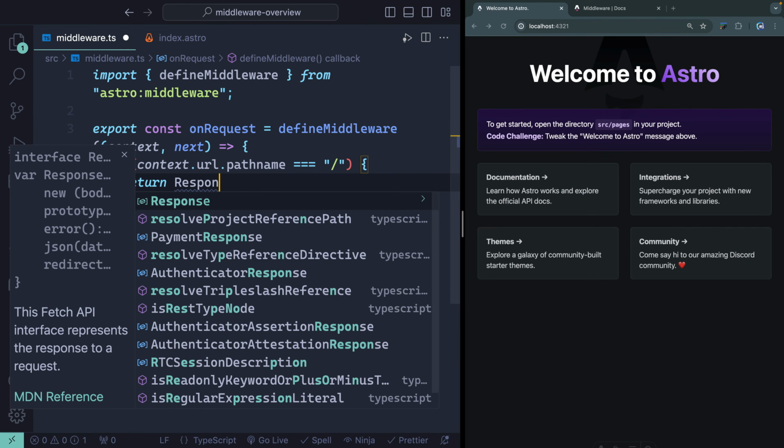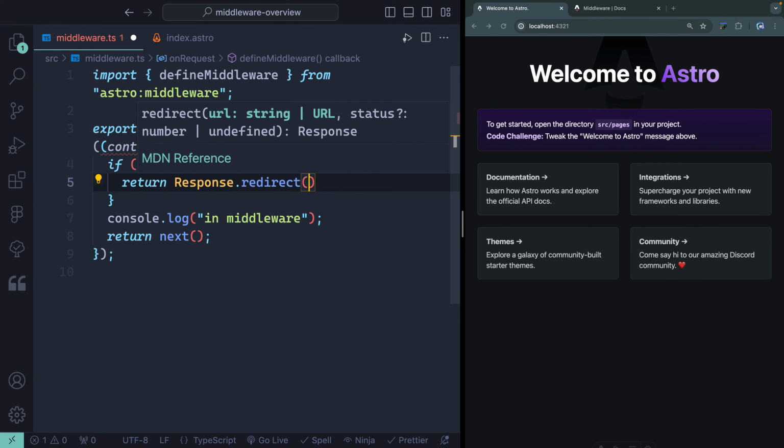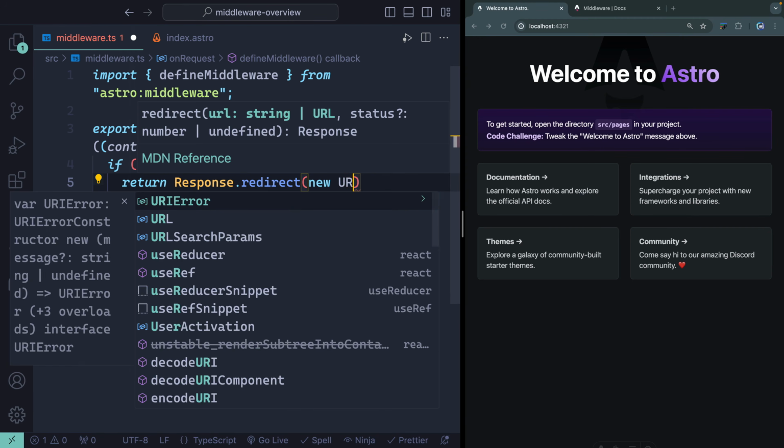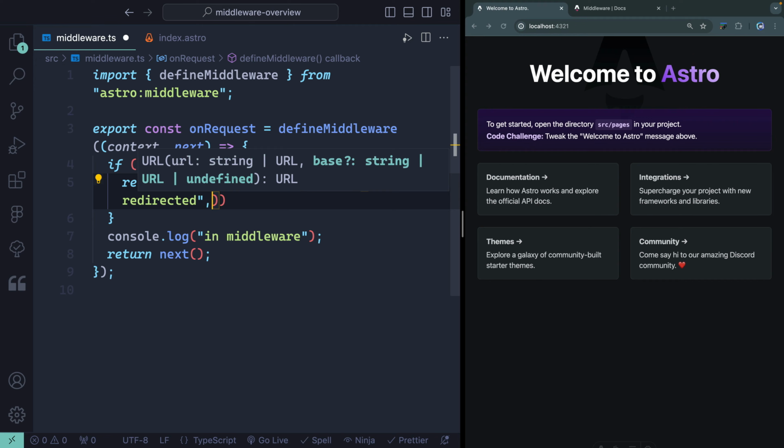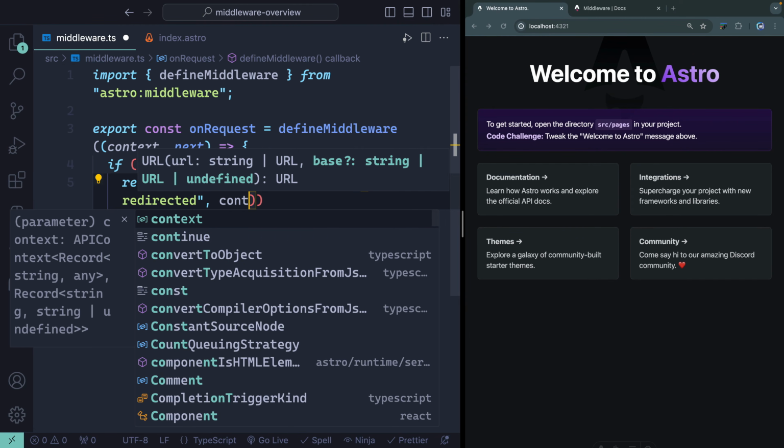So we'll have a response.redirect. And here I need to pass a full URL. So probably the easiest thing to do is just to construct this directly here. So we'll say new URL. First of all, I have to give it the string URL, the path I want it to go to. That will be redirected. And then I need to pass the base URL, and I can get this from the context.url.